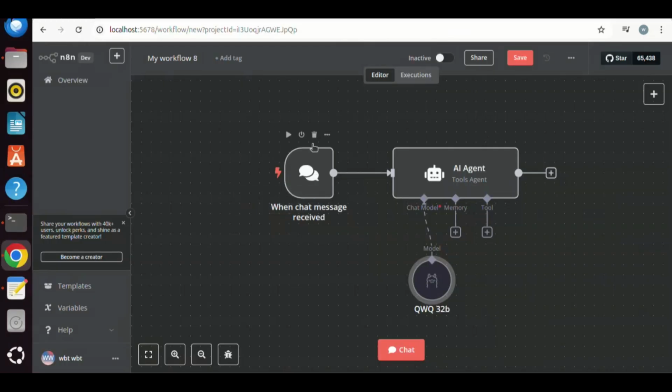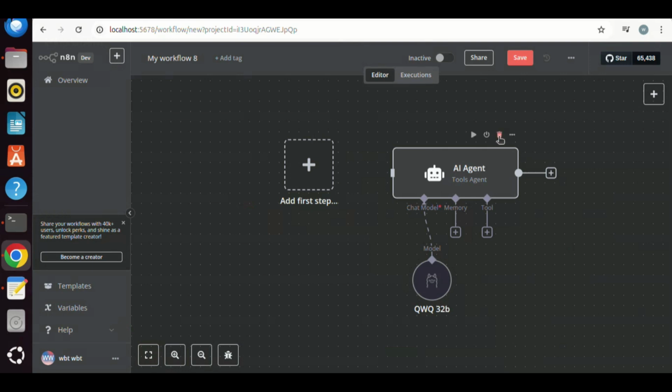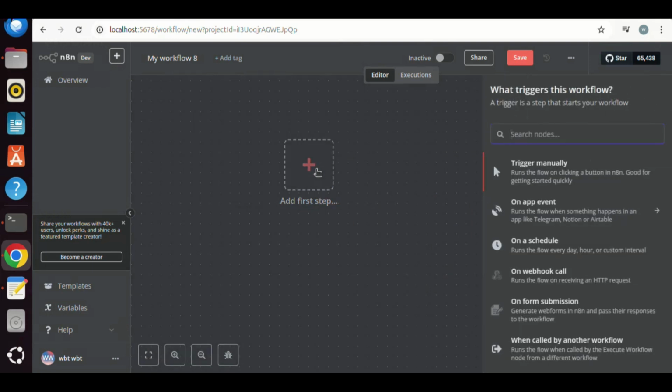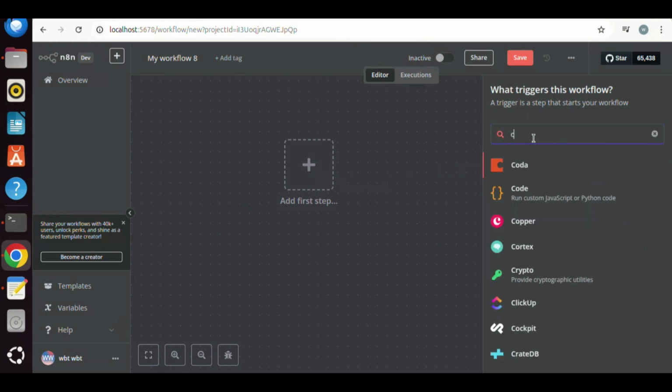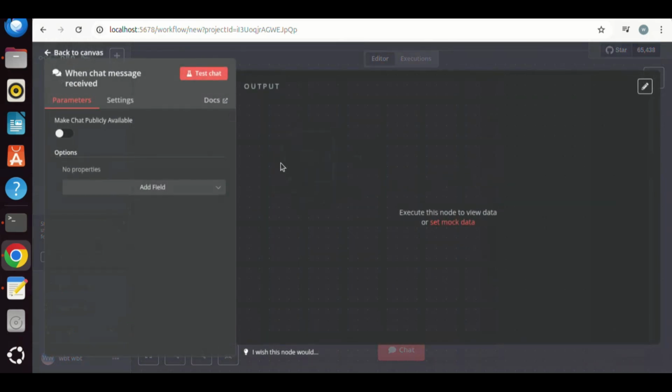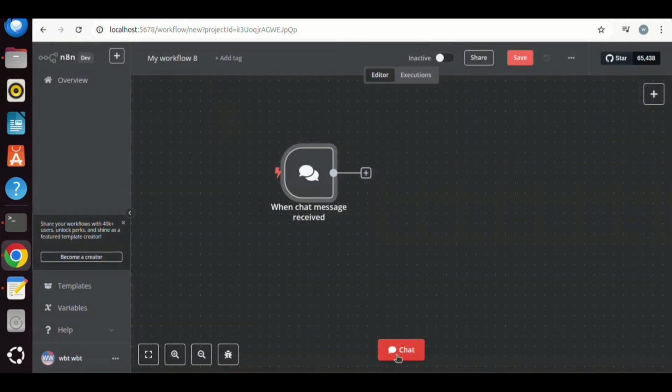Back to the n8n canvas, we delete all the nodes because we will add an HTTP request node. First, let us add a chat trigger. In the search, we enter chat trigger. We click the first icon to add it to the canvas. We can now test the chat. It brings us back to the canvas.